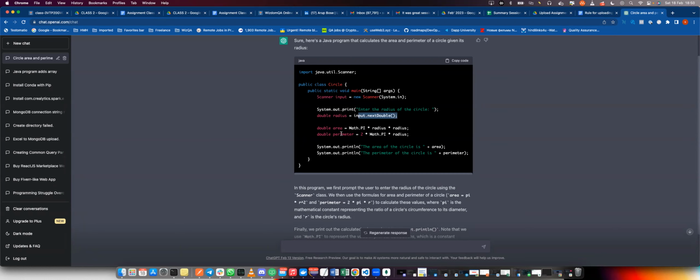And then all you're doing is Math.PI, which, what is that? Math is a class which is already present in the Java library. .PI is basically the constant value of pi. Pi means what? 3.14, right? That's the value. Multiplied by your radius times radius, correct? And that's the area. And the perimeter is 2 times Math.PI times radius.